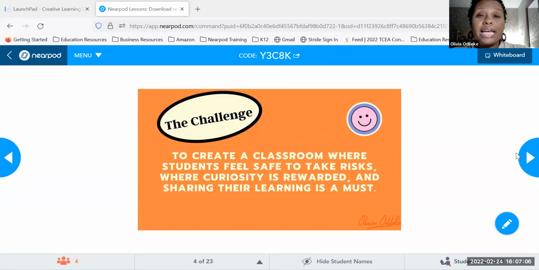So this is indeed a challenge. I think this is a challenge not just in the Smart Lab classroom, but in all classrooms. If we can get students to the point where they're safe, they're being curious and they're sharing, then we have that engagement to the level we want to have it at.